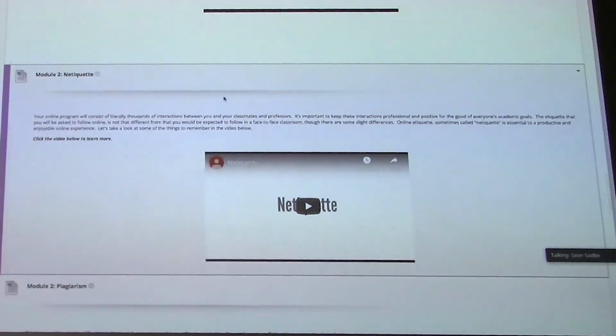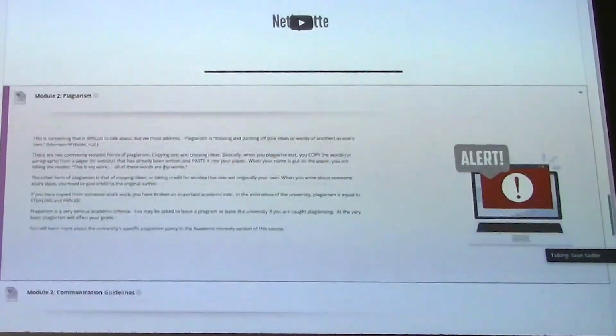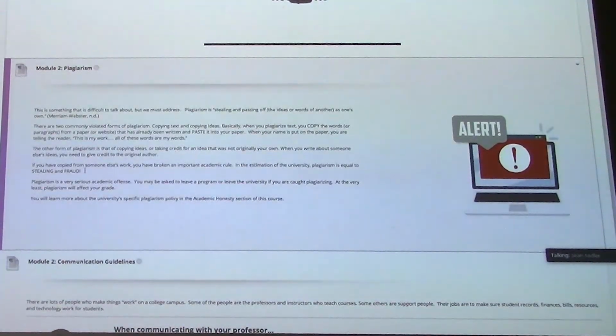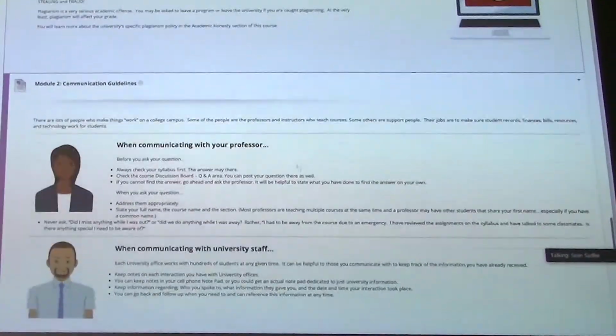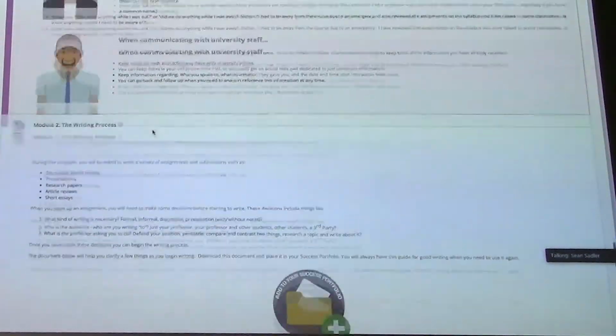We talk about netiquette, and we talk about plagiarism. One thing you'll notice in this plagiarism example is that we're talking about what it is, but we're not really getting into the actual policies here. Policies would be in module 5, because module 5 and module 6 are very customized to the university and the program itself. These are meant to be very general, off the shelf. You can just use them as is.